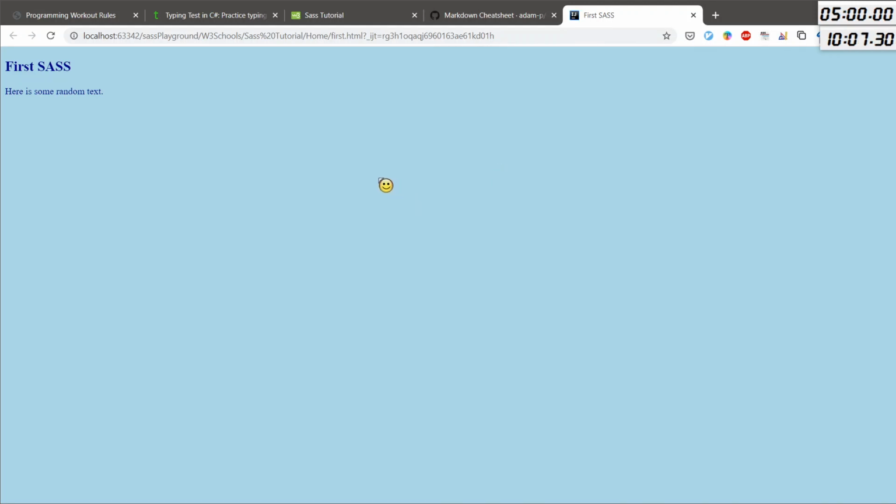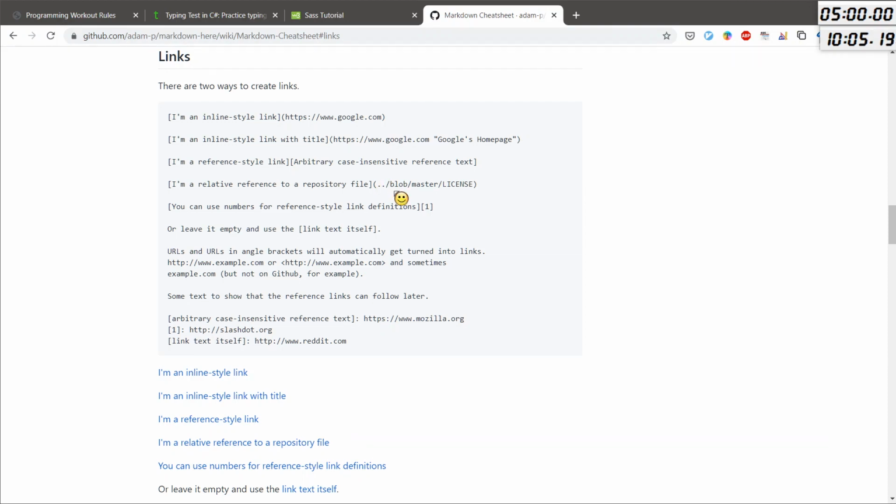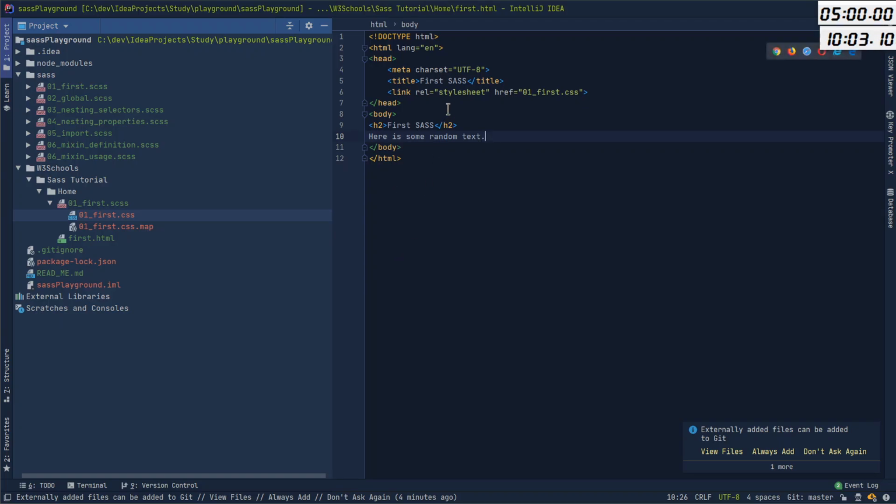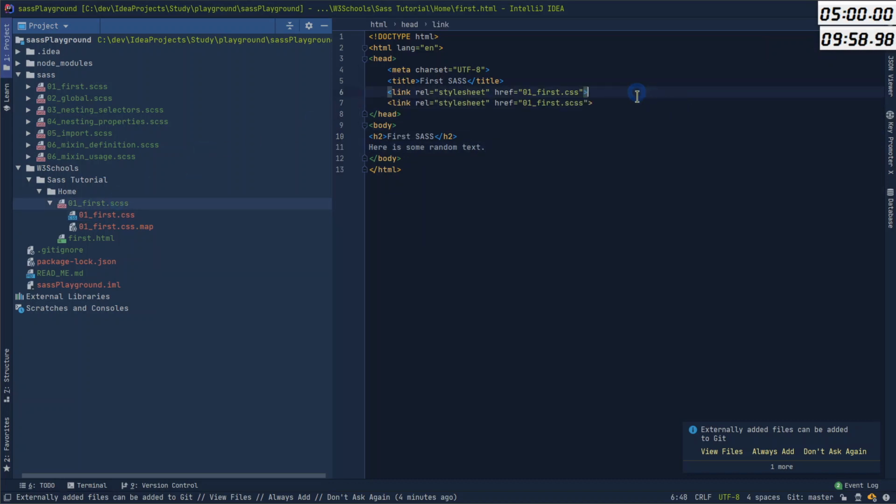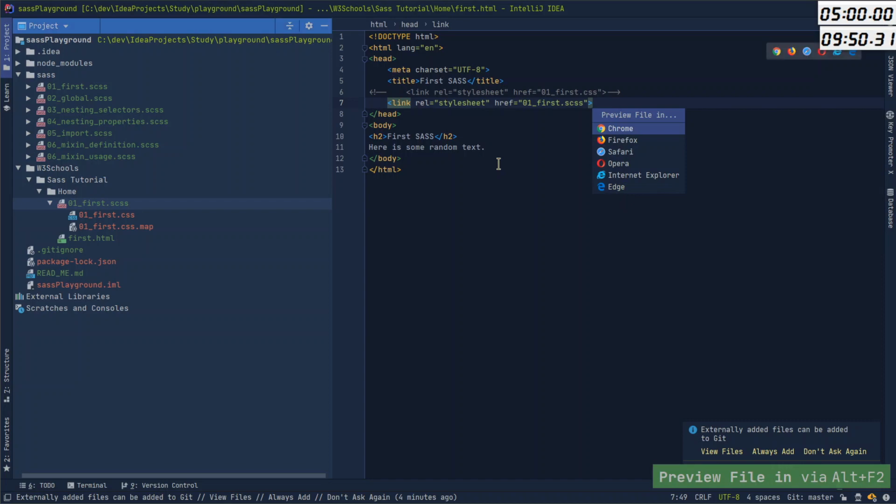So that works. Now I wonder if I can do this. I'll comment out this guy, save it, and now see the result. I'm guessing that will come without the styling.